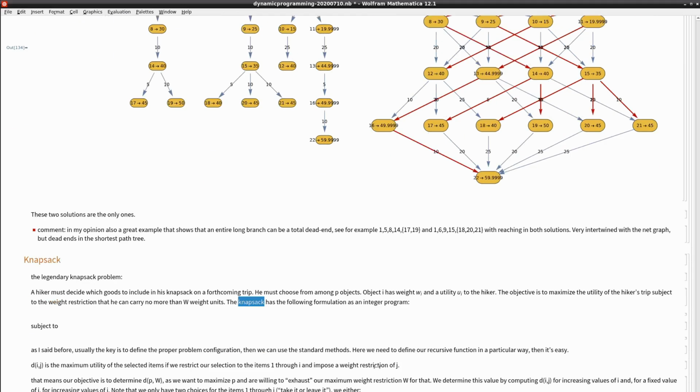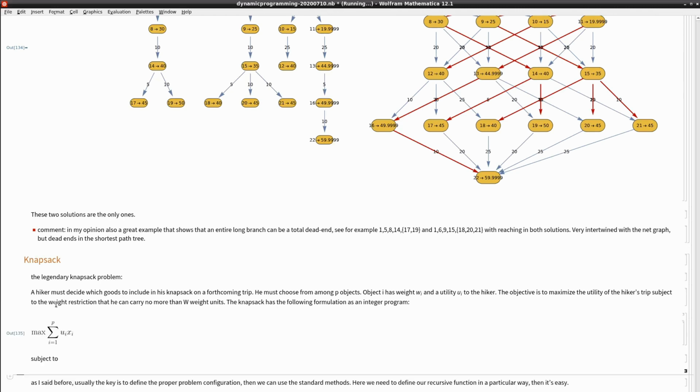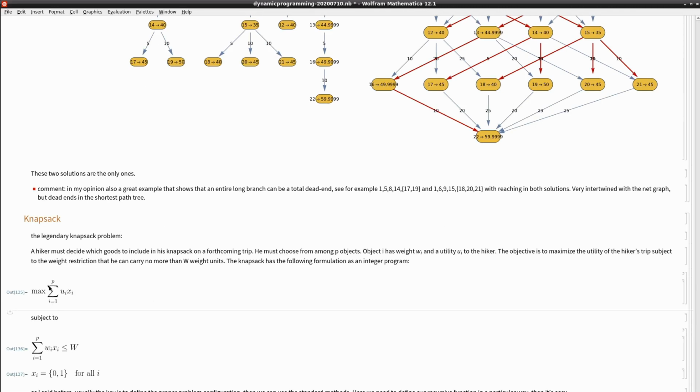So the knapsack has the following formulation as an integer program. So we want to maximize the sum of the utility values. We want to have the largest sum of these products of the utility value for item i times the binary decision whether or not we want to carry it. Xi has to be 0 or 1, so that makes it a decision problem. We want to make sure that we obey the weight restriction, but if we carry item i, then we get a utility Ui.